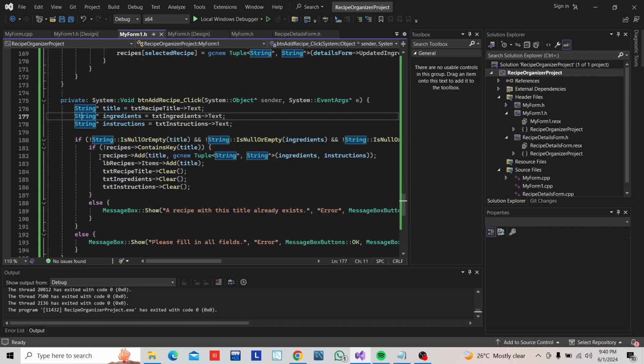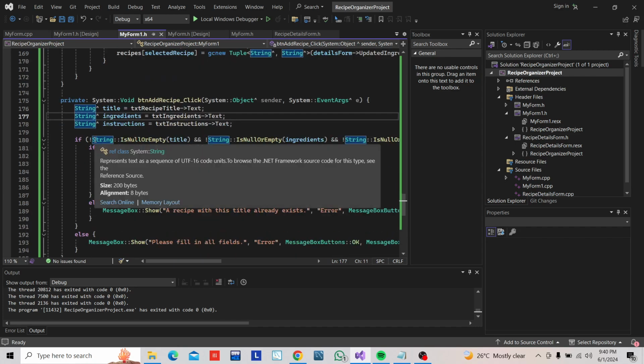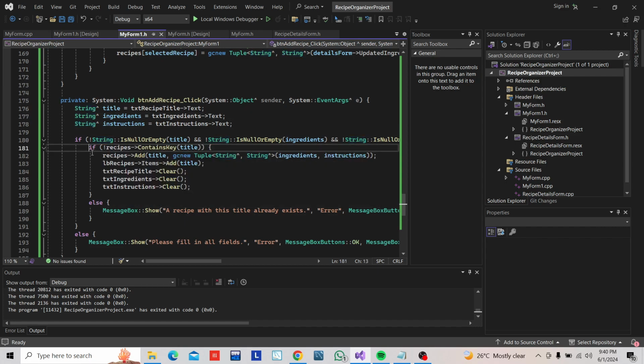Now for the conditional if right here, what this does is check if all the fields are filled. Then this next if checks if a recipe with the given title already exists in the dictionary. If any of this happens, like if the fields are empty, it shows an error that the fields are empty. Or if there is a matching name in the list box, it also shows an error that there's already a recipe with the same name. So that's what these two things do.